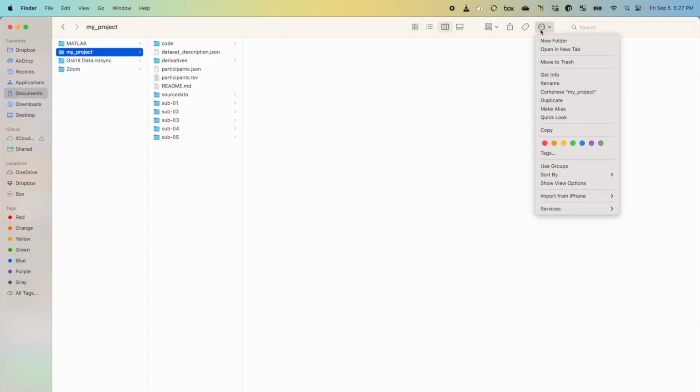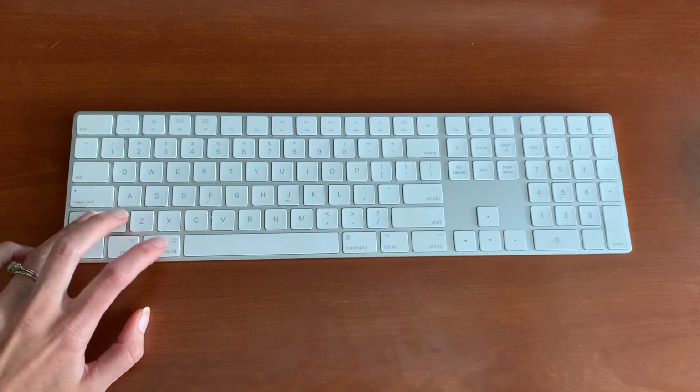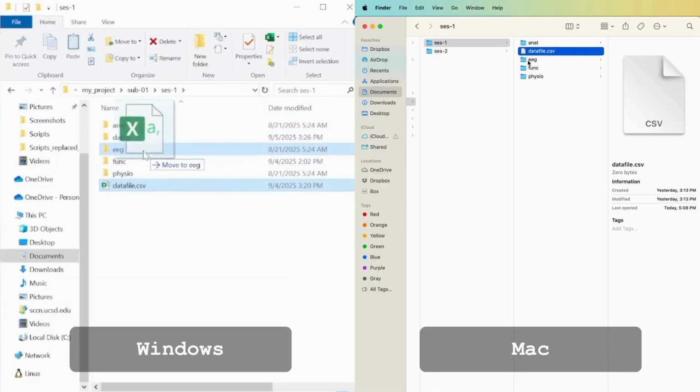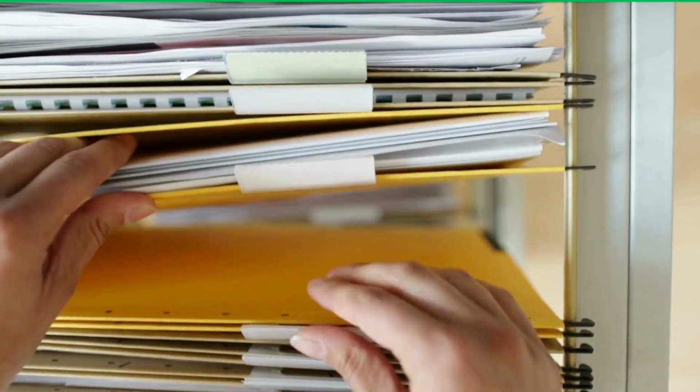On a Mac, click the Perform Task button, or right-click or Control-click and select New Folder, or use the shortcut Shift-Command-N. You can also drag and drop files into folders by clicking and holding as you move them, just like sliding papers into a drawer. Now onto files. Files are like individual pieces of paper in those drawers.